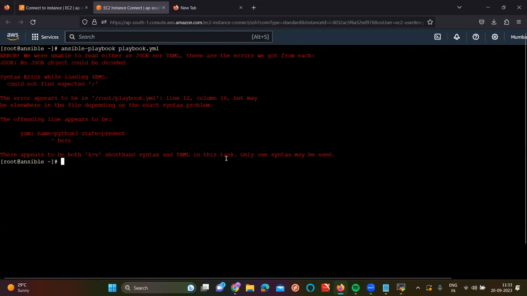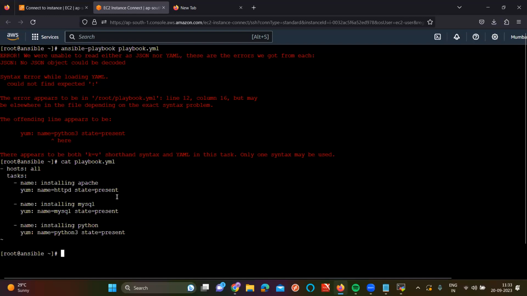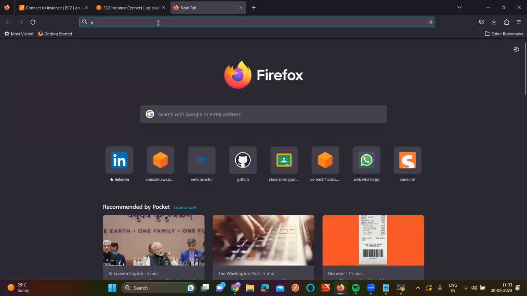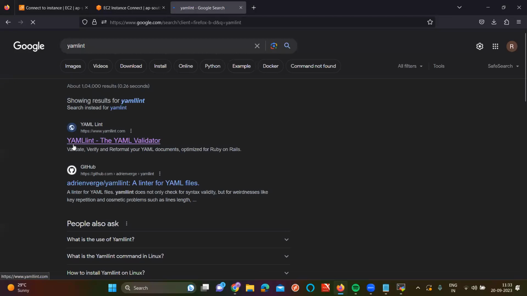Correct syntax only, right? Cat playbook.yml. Fine. Hosts all. Tasks name. Okay. One second. Let me check this on YAML. Here we can check directly. If you have any errors of syntax or modifications, it is going to show you.